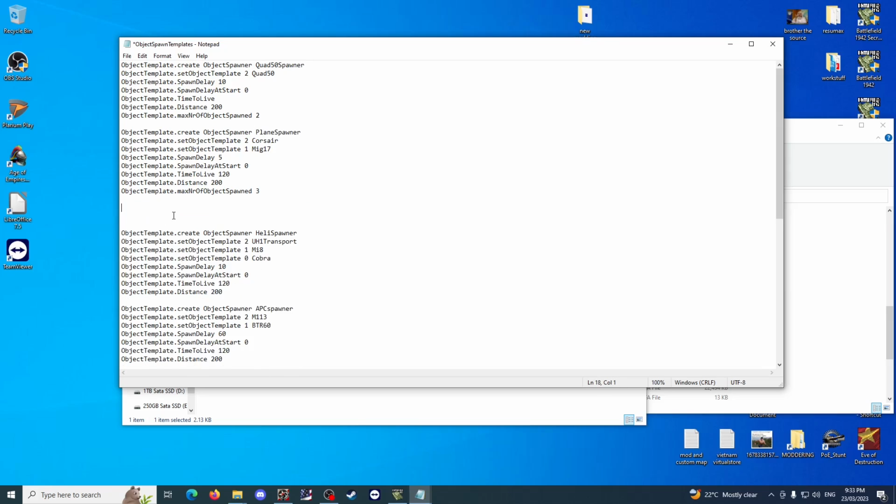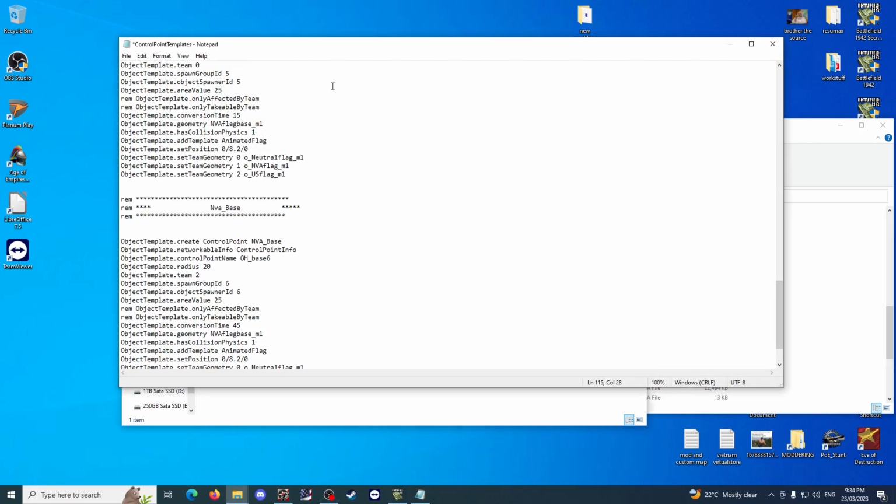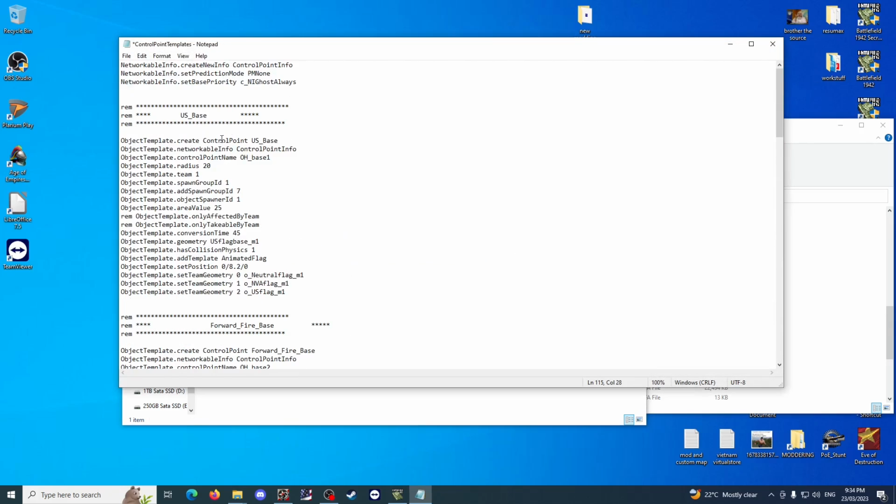So we'll just grab all that, because I just know having changed anything to do with the object spawner names, you'd break it. So I can save that. I know that's back to vanilla. But anyway, we'll go back to our control points templates.